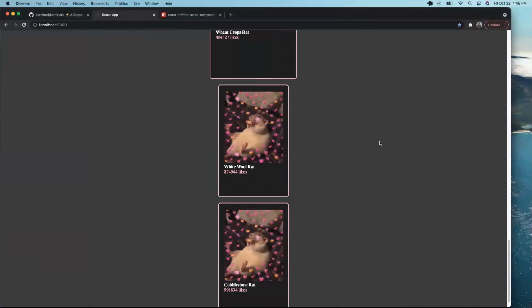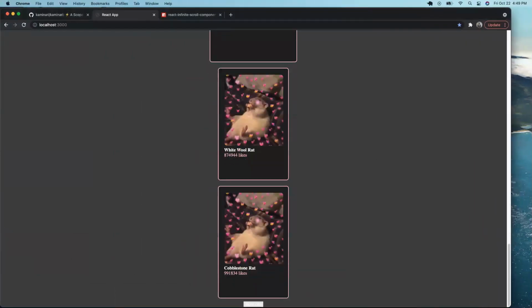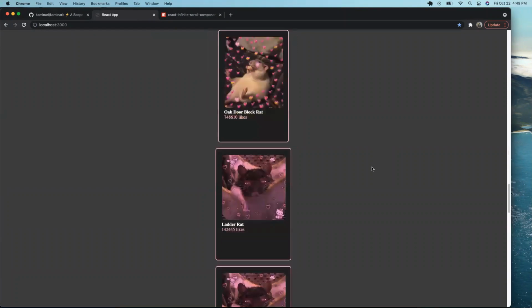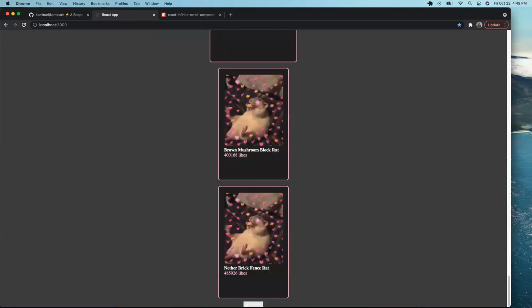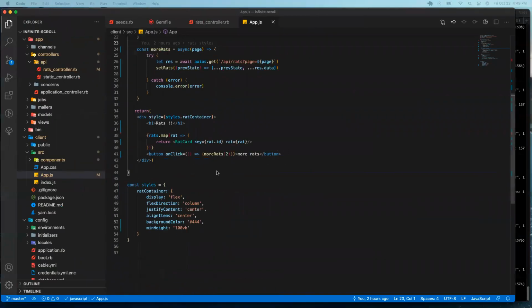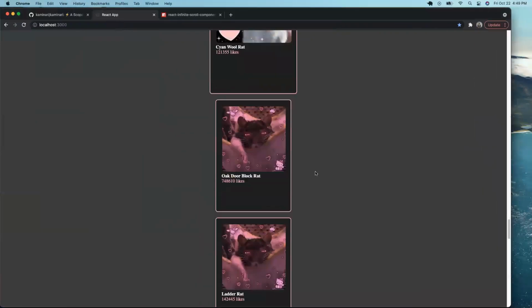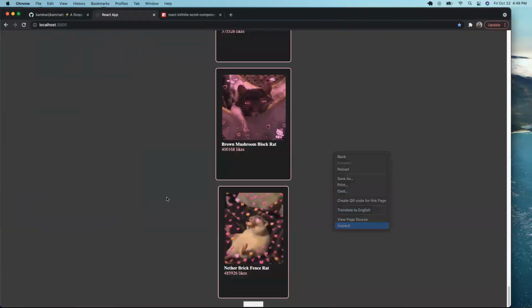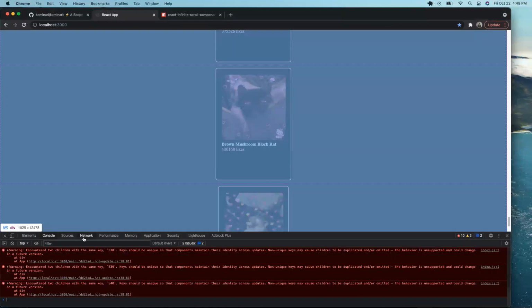So let's see here. We scroll down, we have our more rats button. And if we click it, we get more rats. Right now, since I'm passing in 2, it'll always just be the second page of rats over and over. We're probably getting errors because of it.